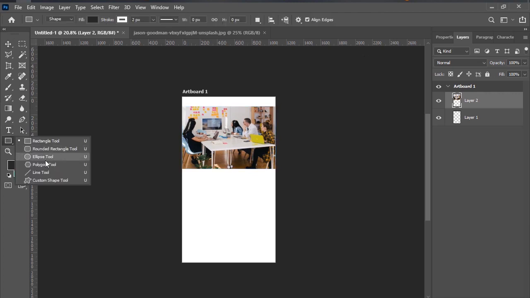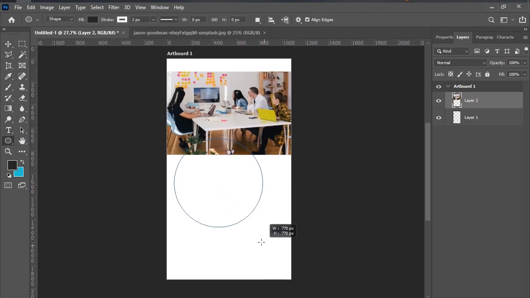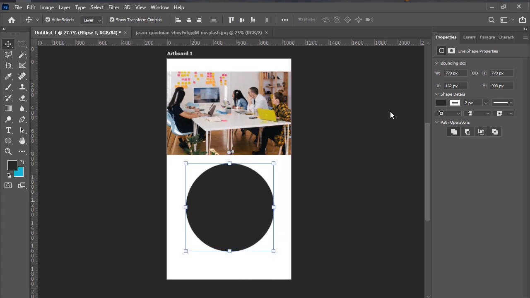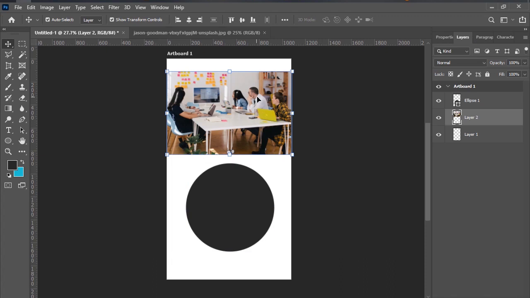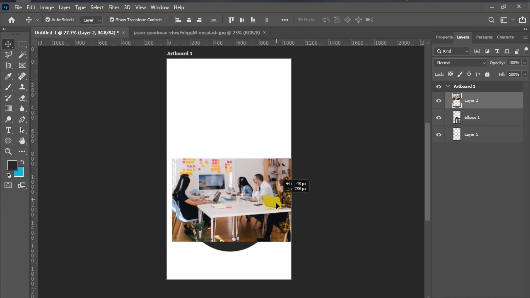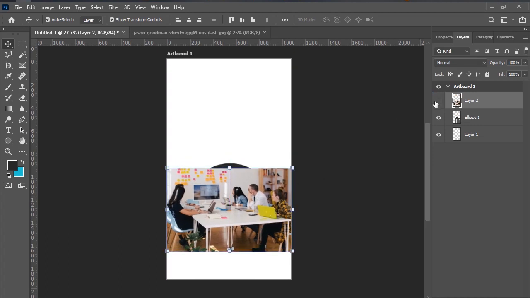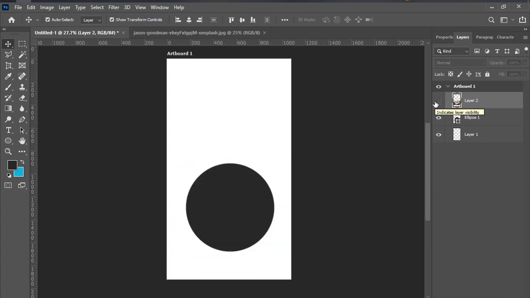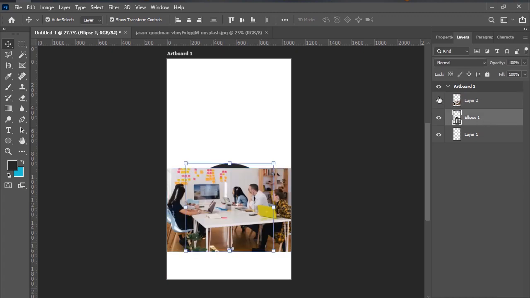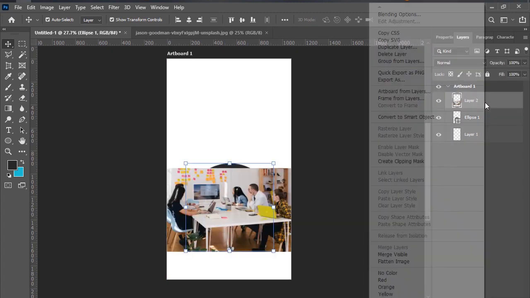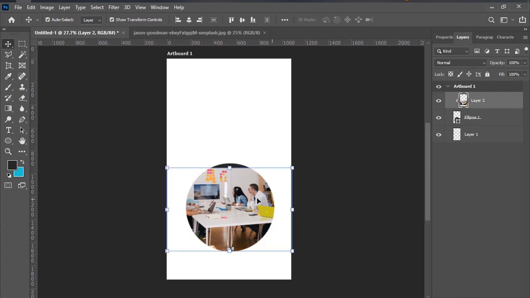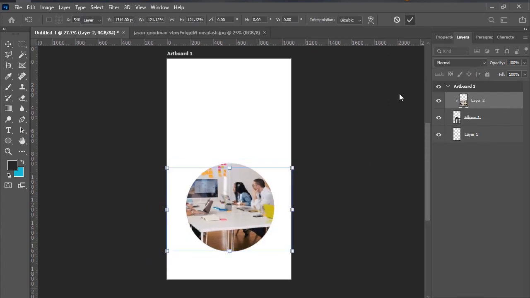I'm taking an ellipse tool. If you want to make this a clipping mask with this image, how can you do this? First of all, you need to change the layer position here. This image is my upper layer, and this one is down. Then you can just right click on it and choose create clipping mask. It will convert like this.